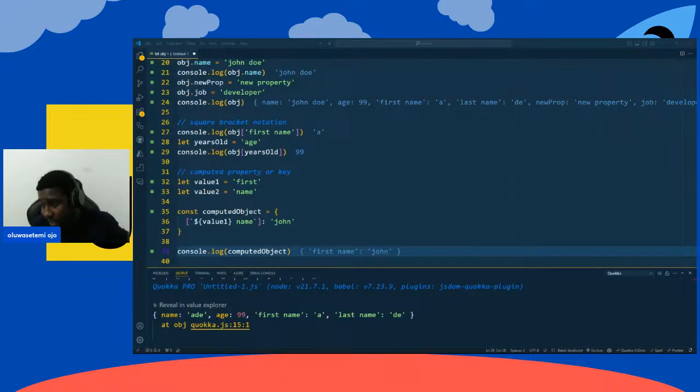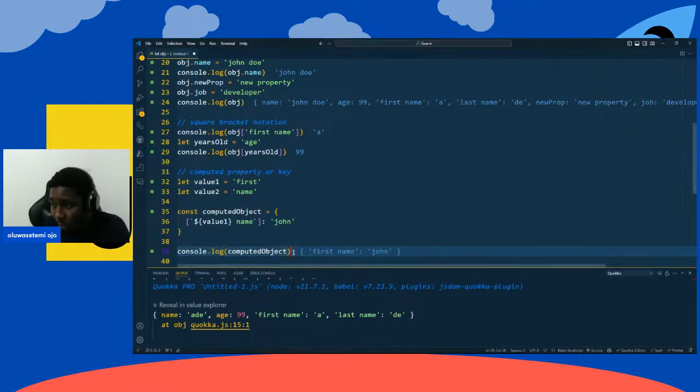That's great. That's great. So that's great. We're able to log this computed property.